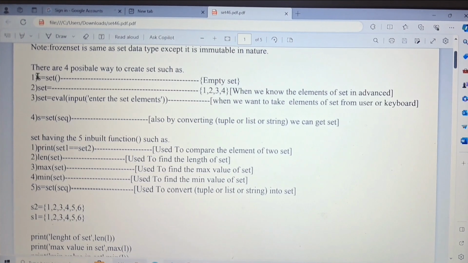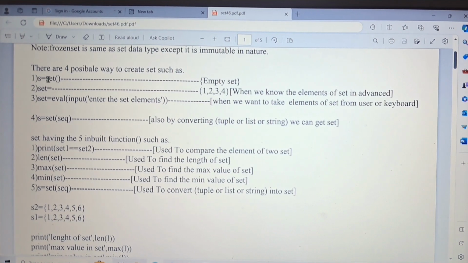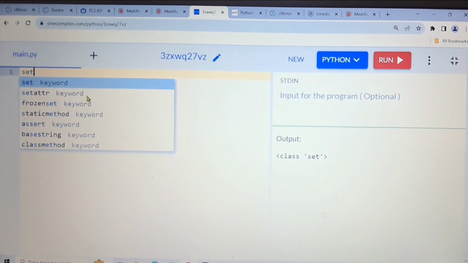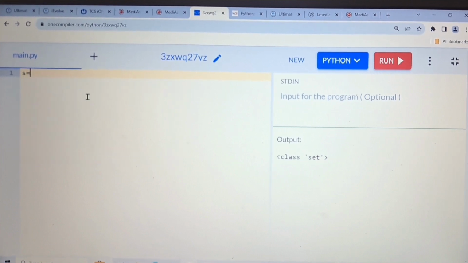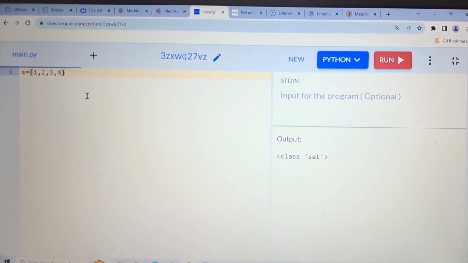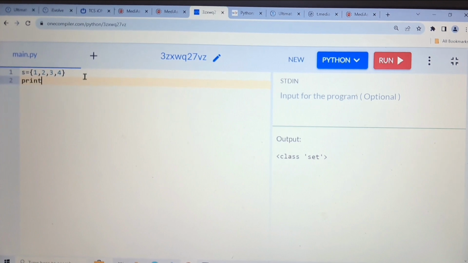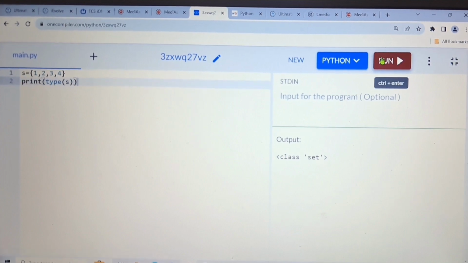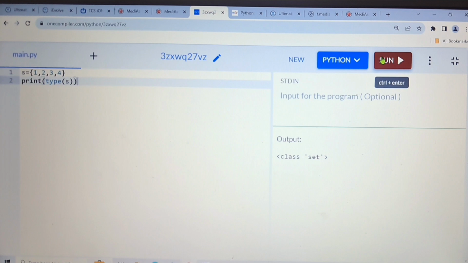And in the notes also you can see we are following this convention. But there is a second way, when you know the items of the set in advance. Let me show you. Let me remove this one. I am taking one variable, you can take any variable, S equals to curly brackets. This is the second way, when I know the items of the set in advance. So 1, 2, 3, 4. And if you print the type of S, it will return set only. See, this is the second way to create a set when you know the items of the set in advance.